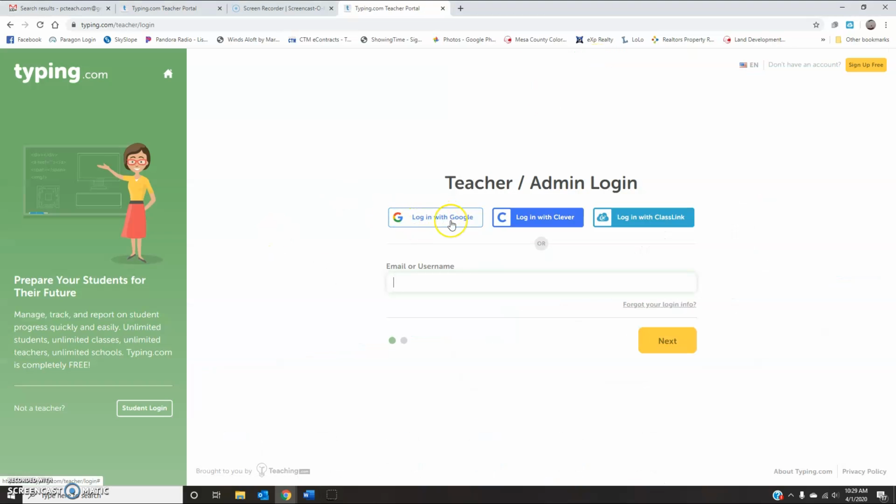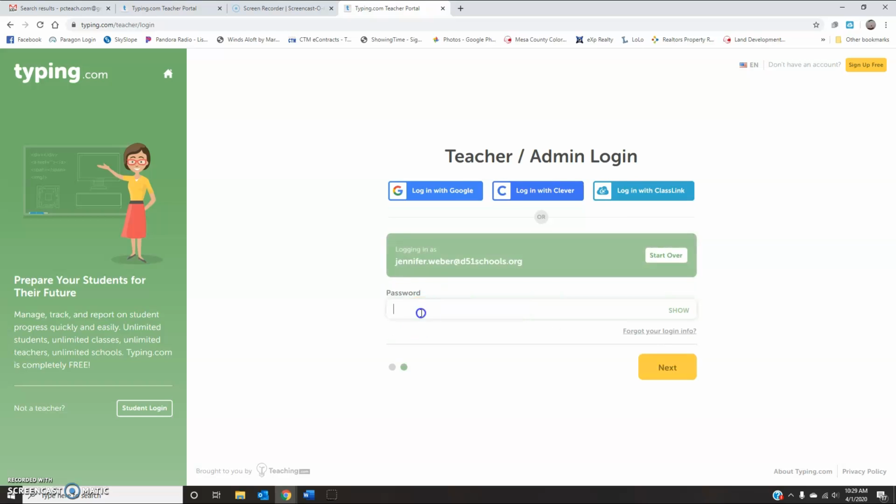Do not click login with Google, as this will use your shortened username at D51 Schools account, and that's not what is registered with typing.com. What's registered with typing.com is your full name and your full last name at d51schools.org. After you type that in, you're going to put your password in. If you're making a new account, it will ask you to put your password in.